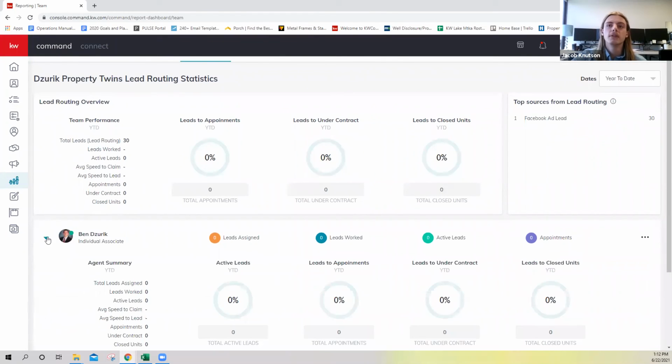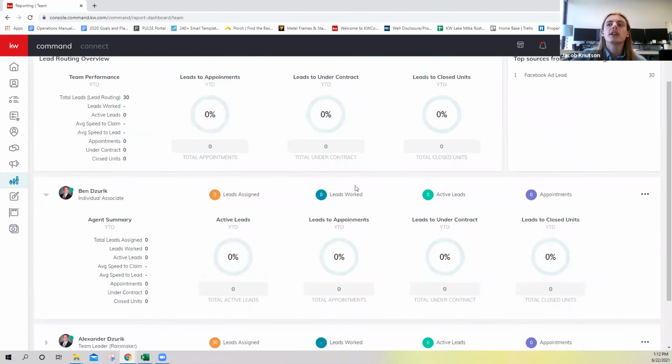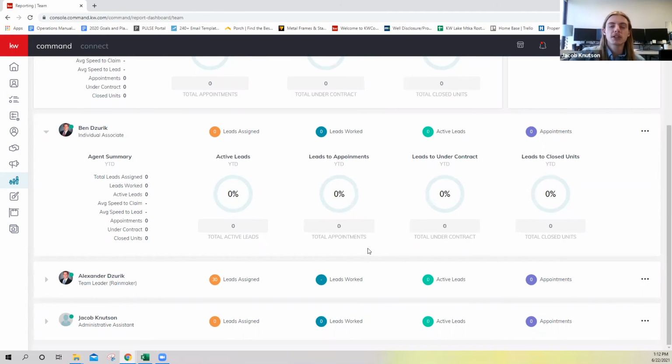And you can see individual associates, you can see all this information about them. Going over this would take a while, but everything from how many active leads they have, their speed to lead time, their appointments under contract and closed total. So you can see when you're giving leads to people, are they converting them? Are they making it happen? Is it working? This lead routing page is a very nice top-down view of, are my agents converting leads? Are they making their calls? And if they are making their calls, why aren't they being logged?